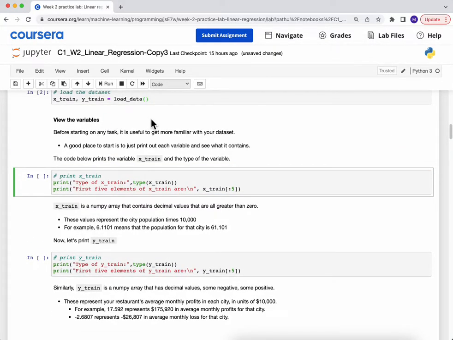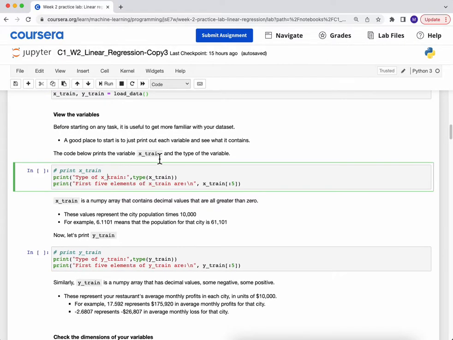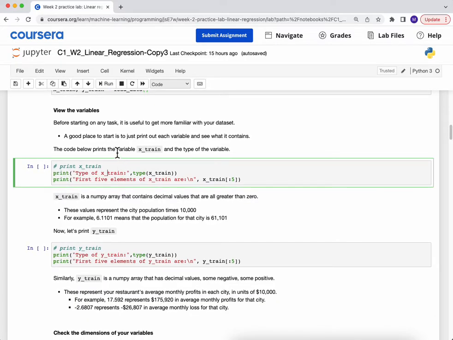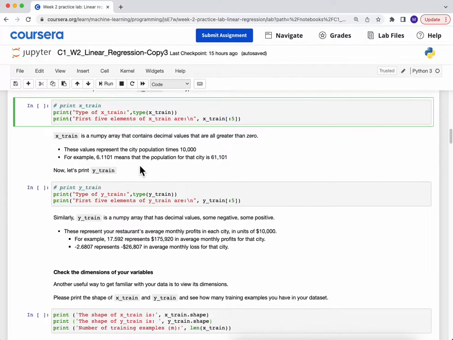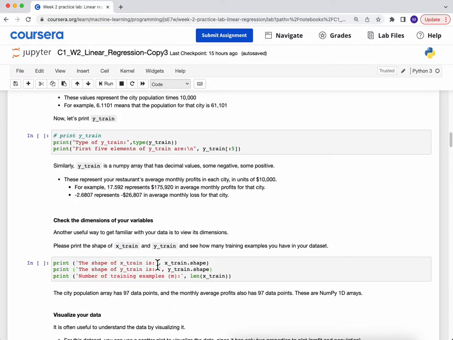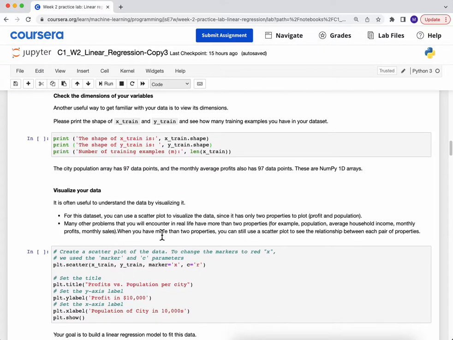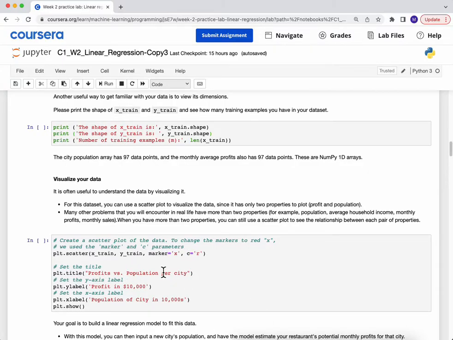Before we start our task, there are a few ways that we can get familiar with our data set. The first is to print out the first five elements of our data. Another way is to look at how big our data is. Another way is to actually visualize it with a graph, because we humans are visual creatures, so it makes a lot of sense for us to see what the data looks like on a graph.